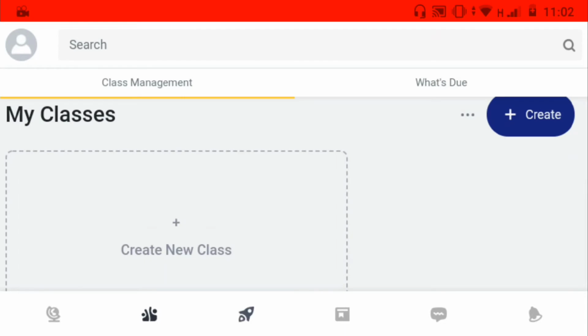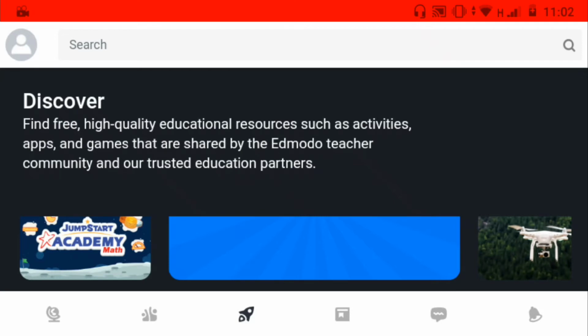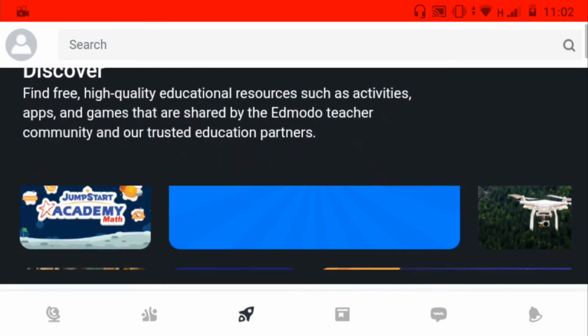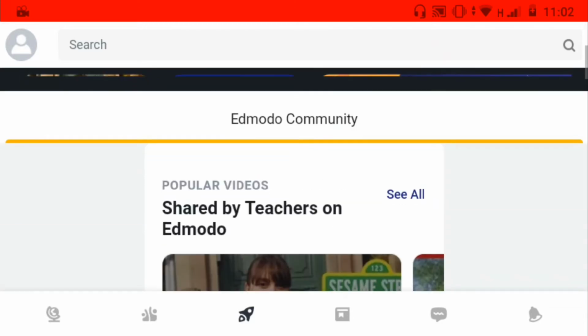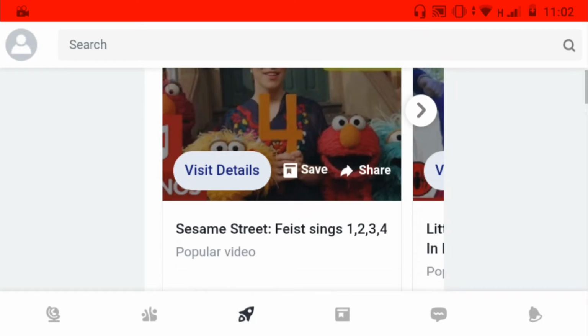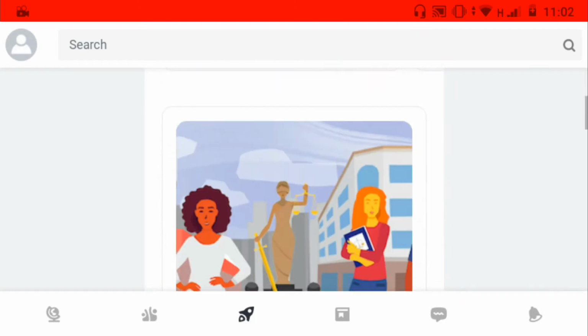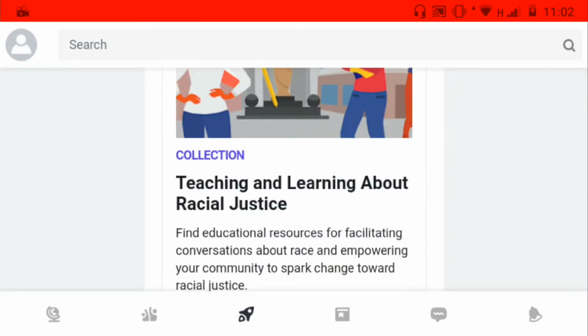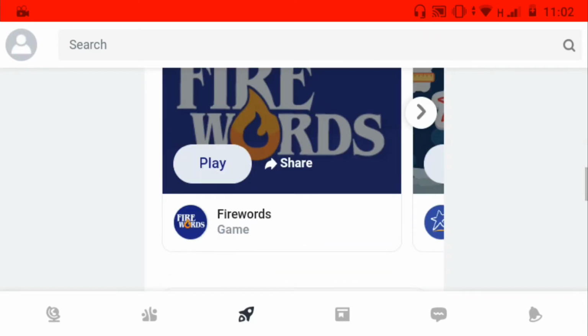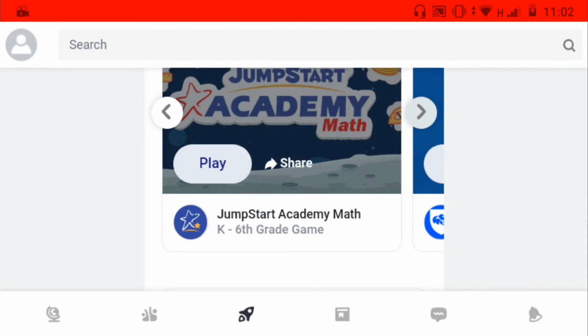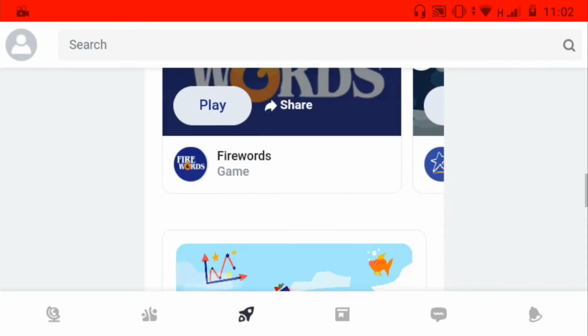Alright, so the next icon that we're going to be looking at is the Discover icon. So what it allows you to do is to get resources, activities, and games that other professionals using the Edmodo platform or LMS system would have created, and so you can go ahead and reuse those and edit them, or you can just use them for inspirational purposes. And that's one of the beautiful things about Edmodo, is that you have a resource center.